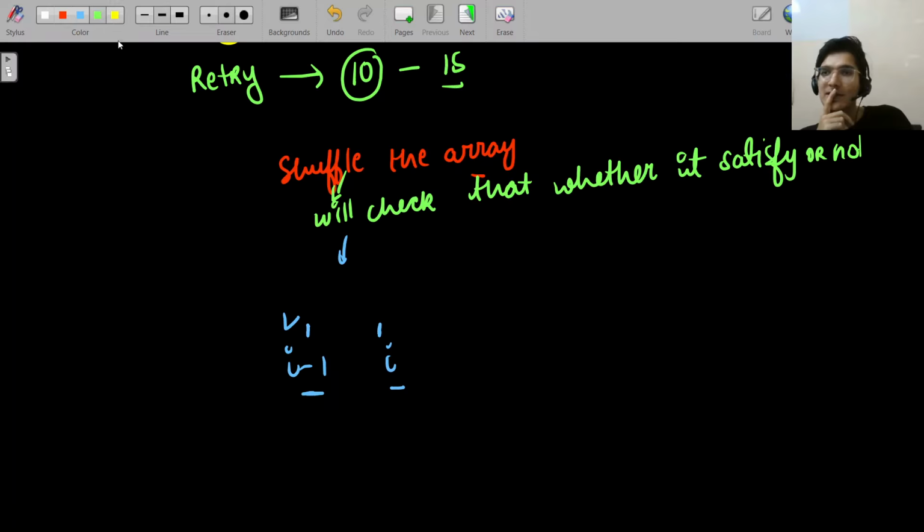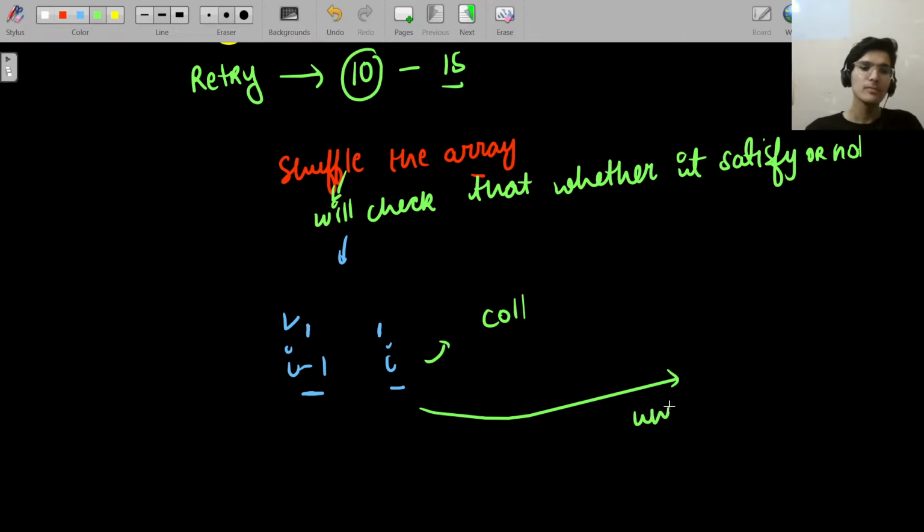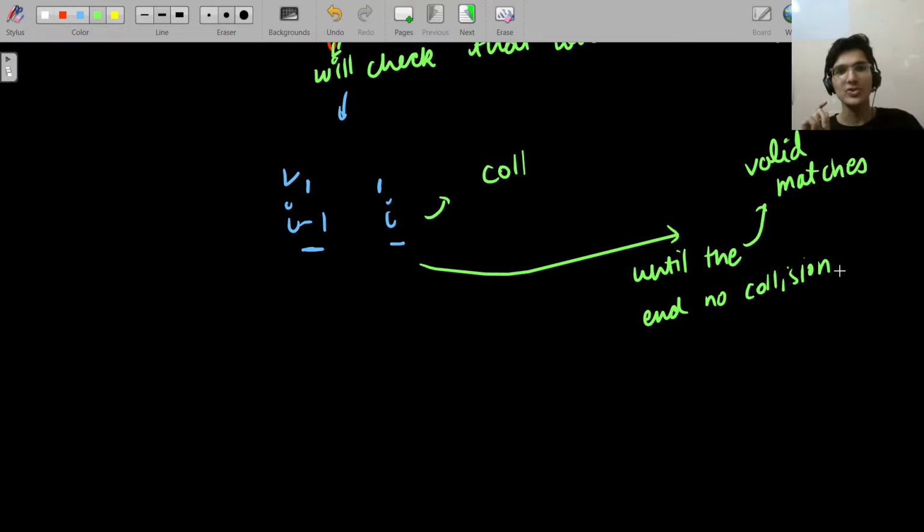So what we will do, very surprisingly, is not shuffle it again if we find a collision. If we don't find a collision until the end, then no problem, right? This is a valid match pair. Valid matches, return it, no problem. As explained above, it works the same way as the majority element problem.